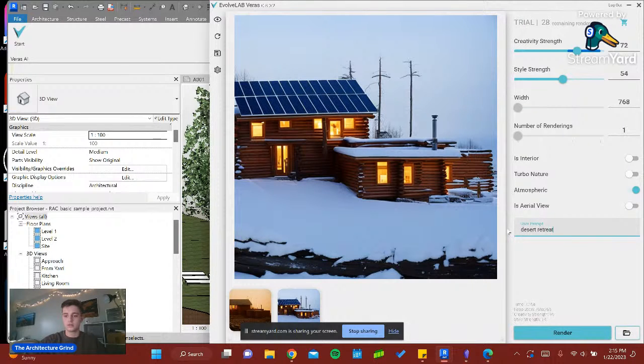Desert retreat home with travertine stone walls, our windows. And let's see what else might work. And then maybe like cactuses. So yeah, turn on Turbo Nature too. Maybe that'll help with that. Boost the style, maybe a little less creativity, but we'll see how those settings kind of alter this image.